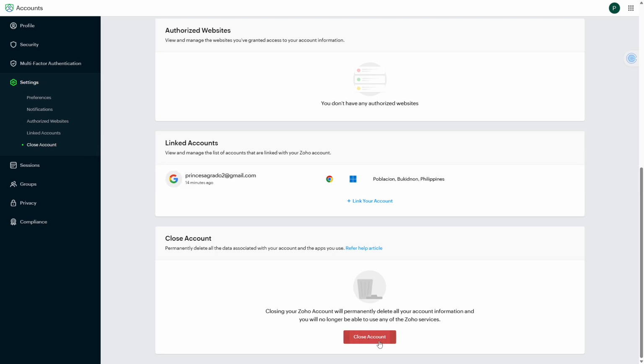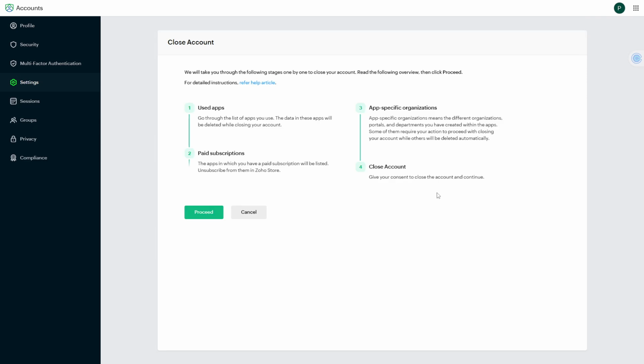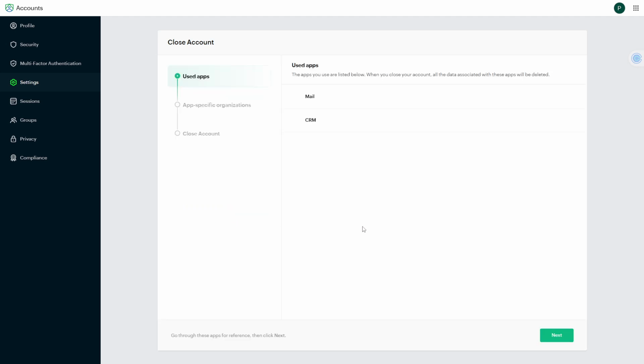Click on it and you'll be directed to a page that prompts you to confirm your decision. Here, click Close Account one more time. Before proceeding, Zoho will ask you to verify your decision to ensure that accidental deletions are avoided. This step is crucial and provides a chance to reconsider the account closure. If you're certain about deleting your account, proceed by clicking Proceed.